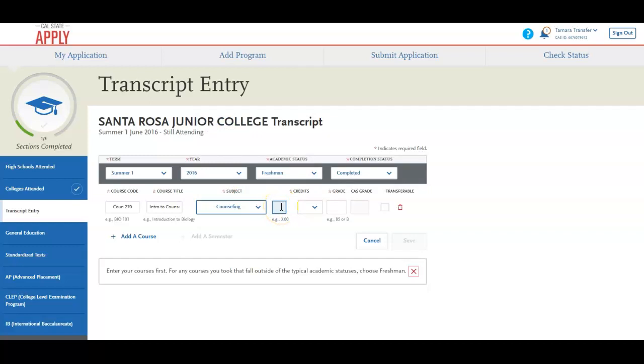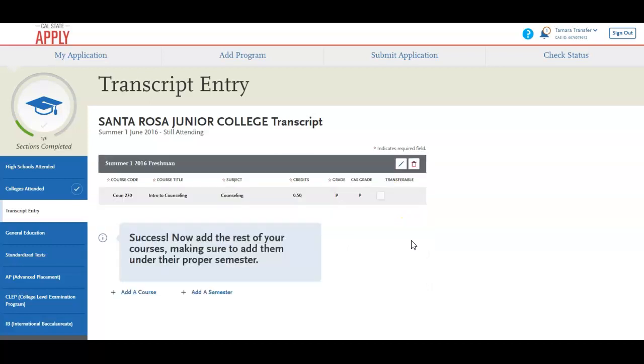Counseling 270 is a half a unit. So that is 0.50, and my grade was a pass. Now here I can't save. Why can't I save this? It's because you have to click in this box here. All right, and if this were a transferable course, I would want to mark this box here. So I'm going to save that.